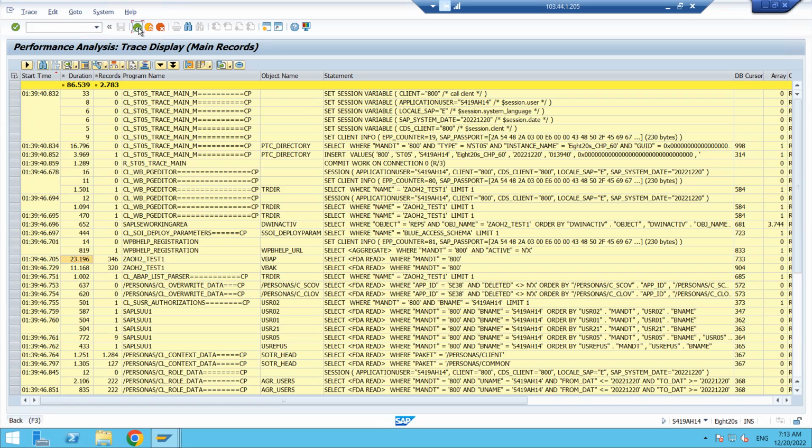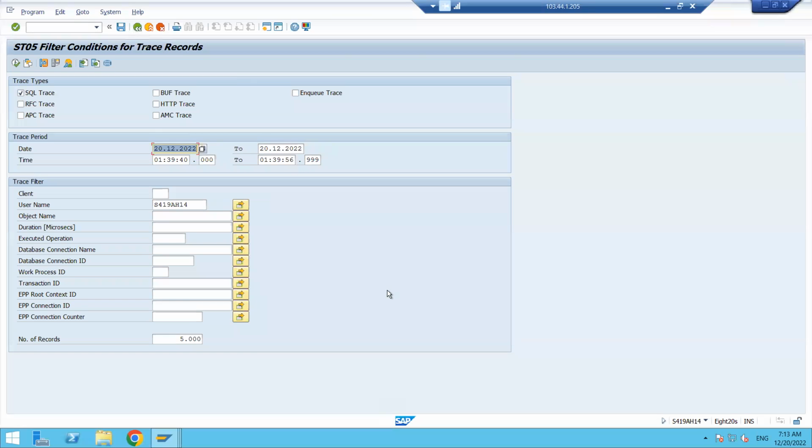In the interview we can get a question like, I have one job that is taking a lot of time, but I want to know where it is taking time. How can you find out? For that, we have to do this only, by using ST05 or ST30 or ST12. ST12 is the latest one. We can use ST12 instead of ST05 or ST30. We will use ST12 only.